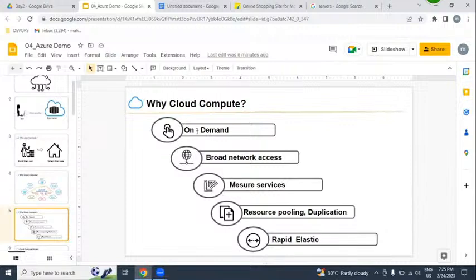What is the first one, guys, please? On demand. On demand is nothing but what? When you want a server. What is the meaning of on demand? When you want a server, the server is immediately ready for your purpose.